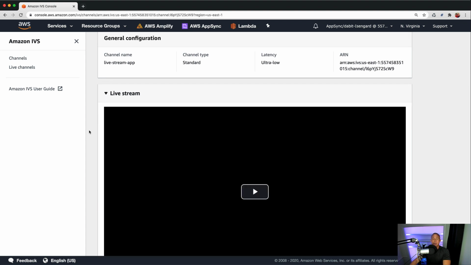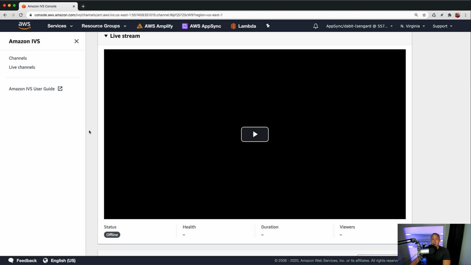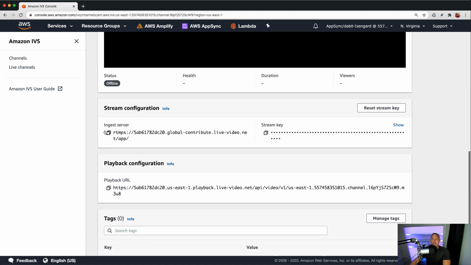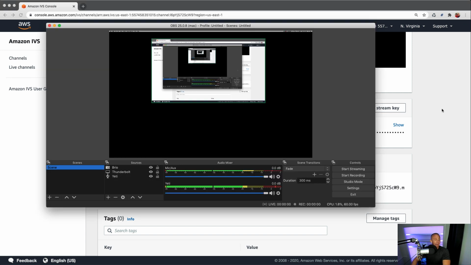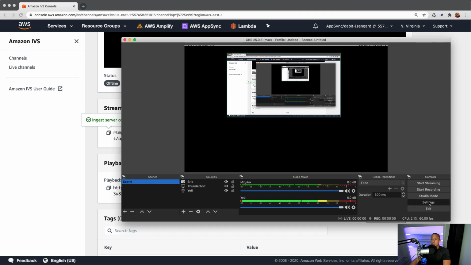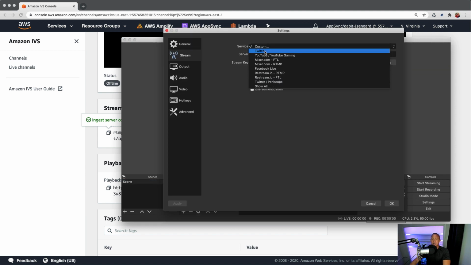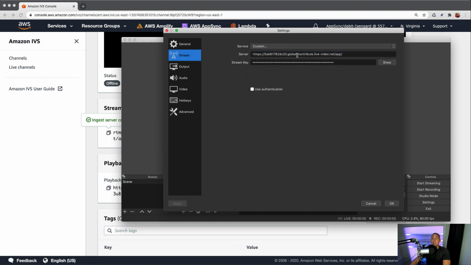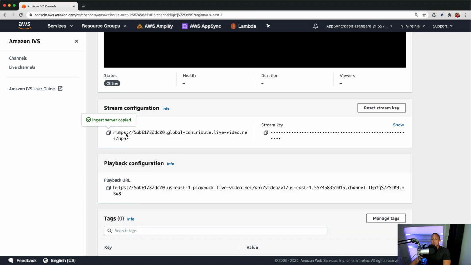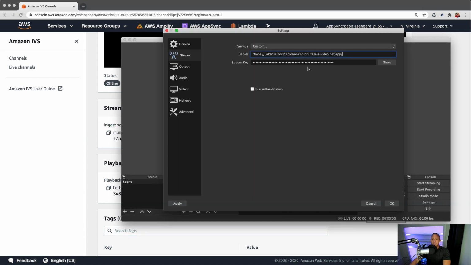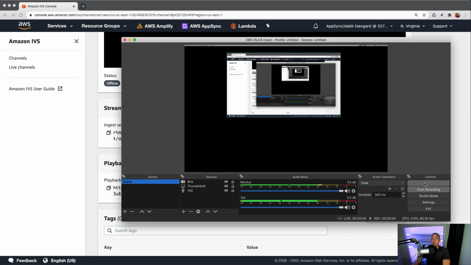And then we also have a way to view the live stream once it's started. And all we need to do is take this ingest server and the stream key and put it into OBS to make sure that this is all working correctly. So here I have OBS opened up, and I'm going to go into the settings. Here we can choose under the stream section the service that we'd like, or we can choose a custom setup. So under custom, I'm going to paste in this server URI and the stream key. And I'll go ahead and click OK and click Start Streaming.